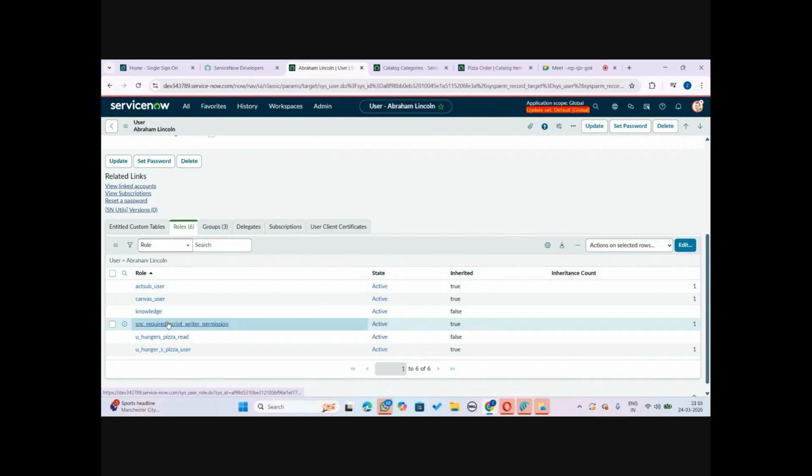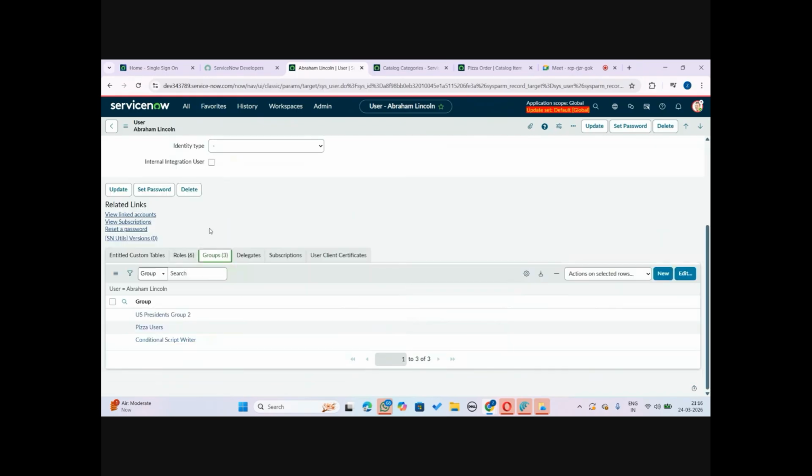He does not have admin, but he does have this access. Shall we try to remove this and check? No, can you see what groups you have? Oops. Okay. Is there a user? There is a user using the two roles.